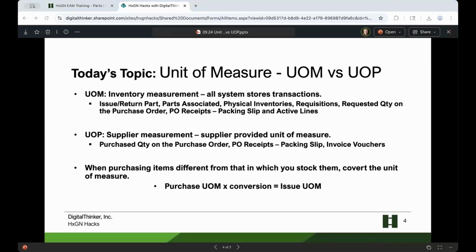So unit of measure is how you actually do all your store transactions, issuing it from stores, your parts associated, your physical inventory. I just kind of listed out everywhere that you would use this on this slide. And unit of purchase is how your supplier actually sells that item. So there might be a different quantity based on how your supplier actually sells it. If you go buy it, maybe it's 12 per case, but you only issue out once.